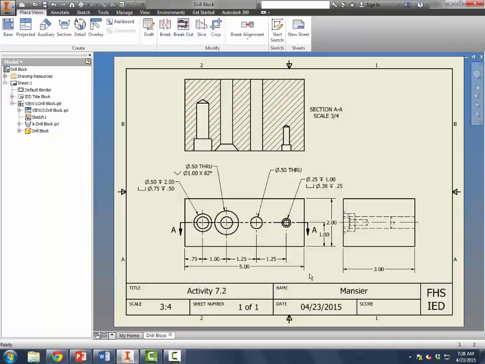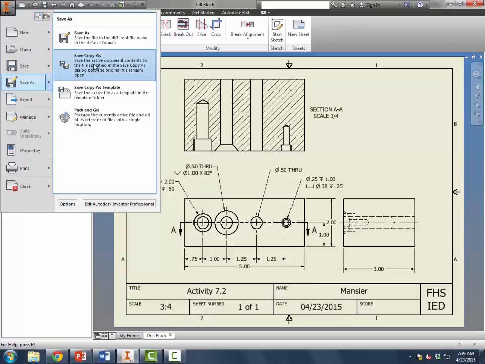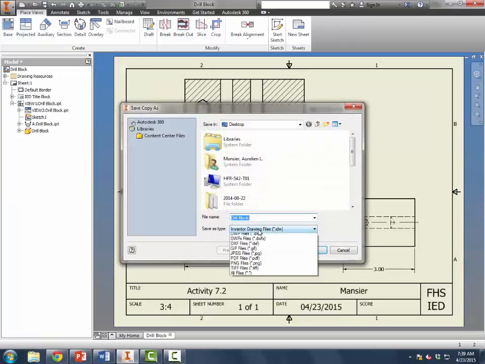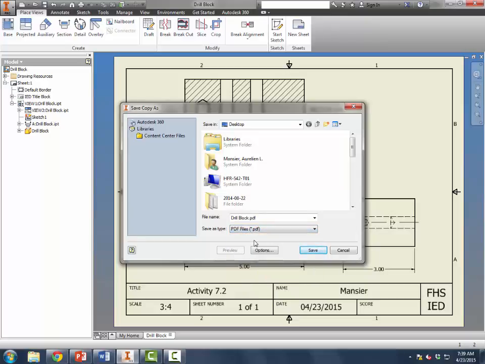We want to save this document as a PDF. So if I go to Save As, Save Copy As, and change the file extension to PDF, it will generate a PDF for this activity, and that PDF needs to be uploaded for activity 7.2 on the LMS.